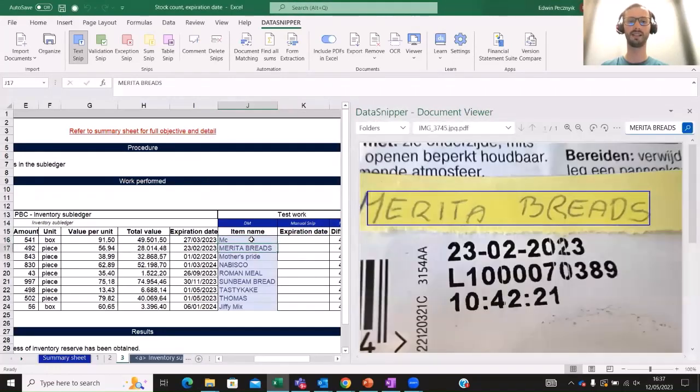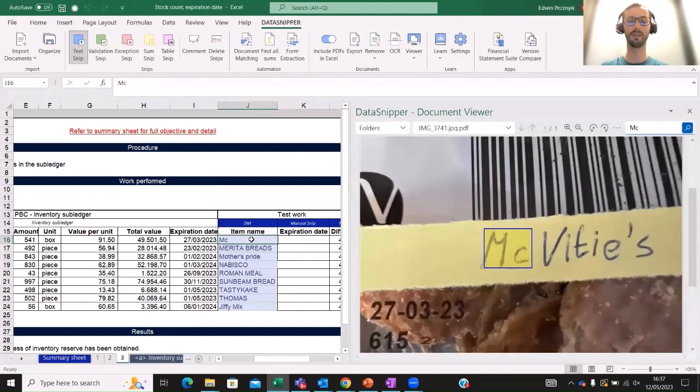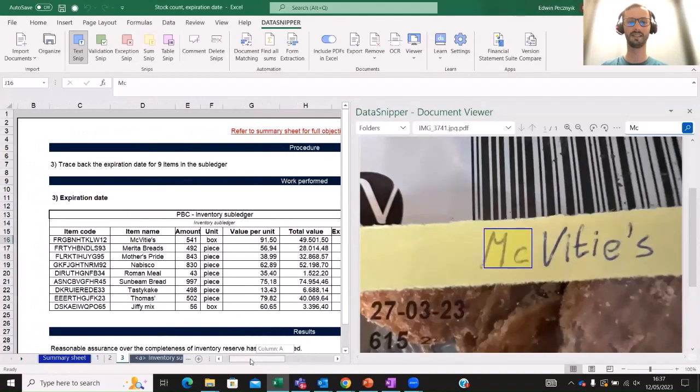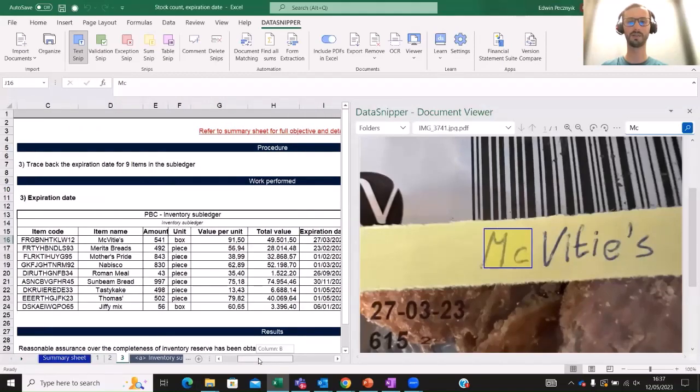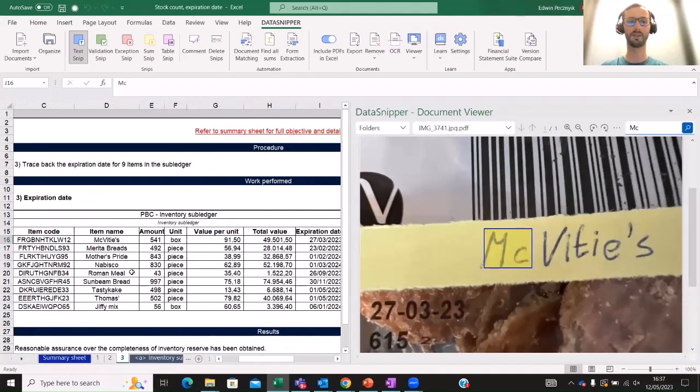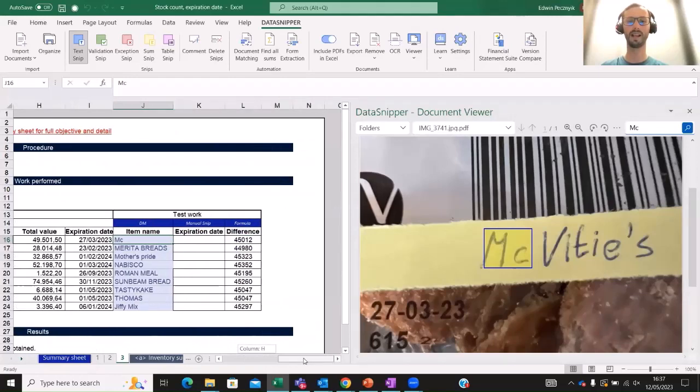And now you can see that on the first row, we got some result, which is not correct. But since we have the cross-reference, we can easily just validate it based on our professional judgment. We can see that the first row should be McVitie's, but now only Mac is extracted. But we can easily change the size of that text snip. And once we've done that, you can see that the cell content is also changed in the Excel workbook.